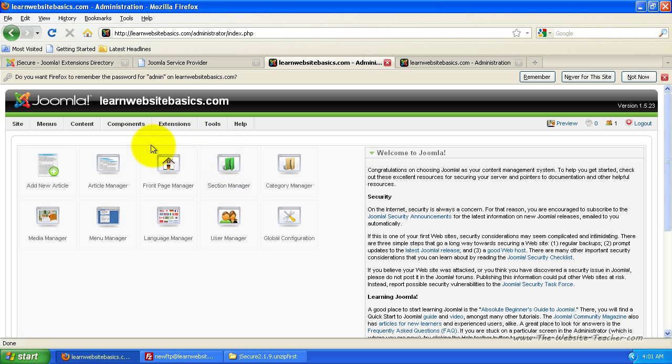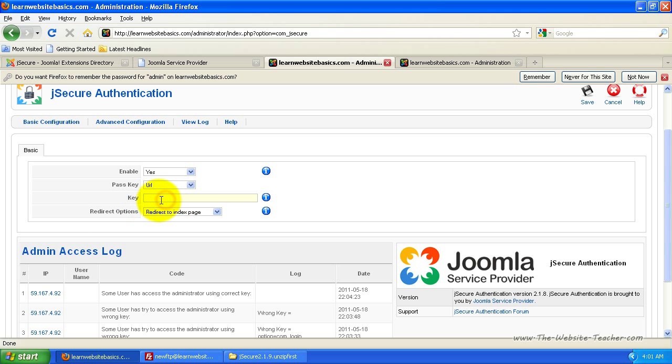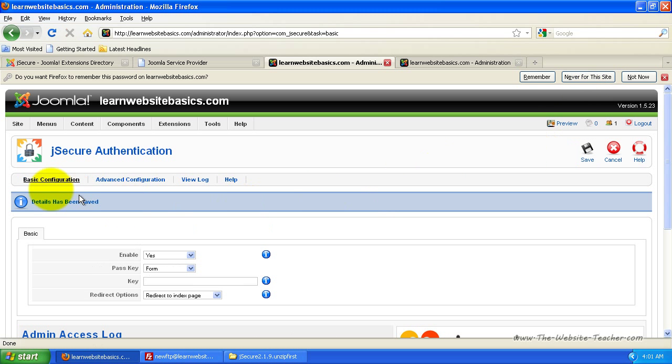So now if I come back to components here and click that again, so JSecure authentication, you can change the key here just by entering a new key. But for now, I'm just going to change it to a form to show you what the form does. And now type in the key again just to be safe. So K-E-Y, type in whatever you want, just your password basically. Now click save. And details have been saved.